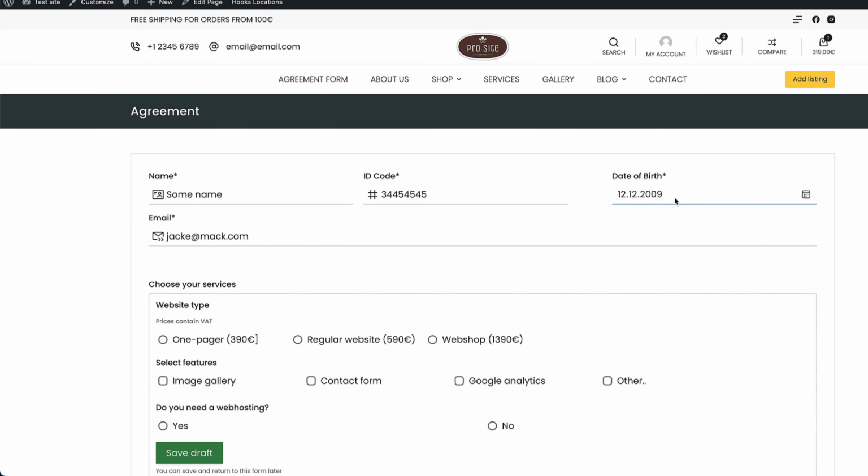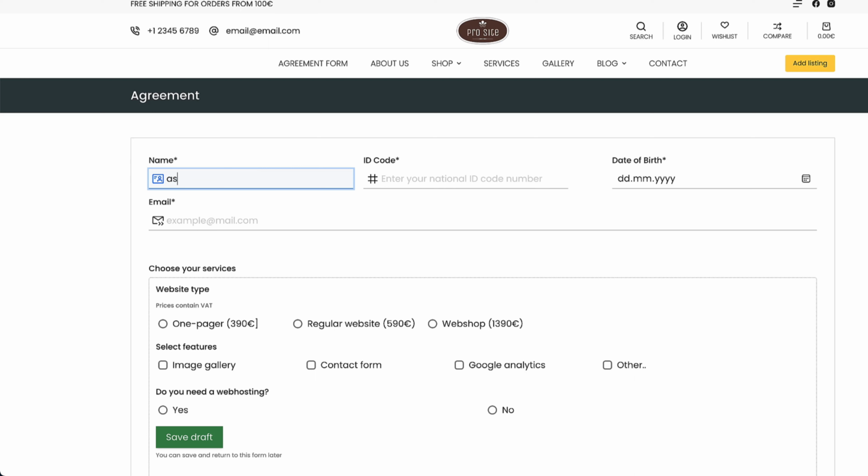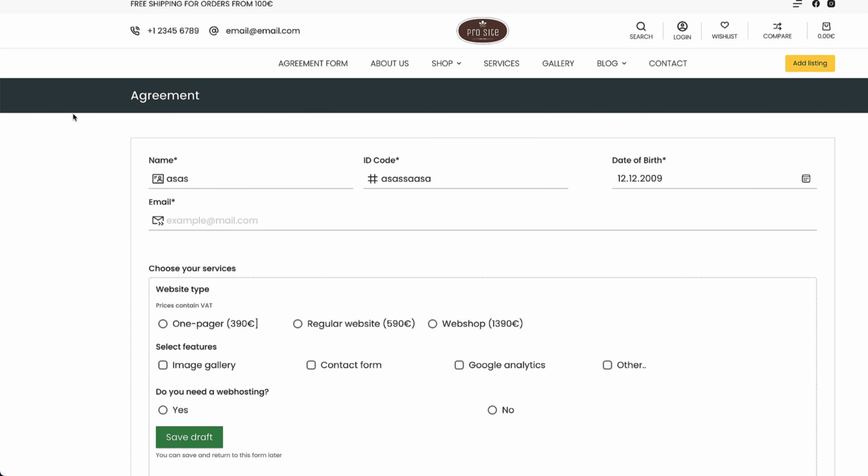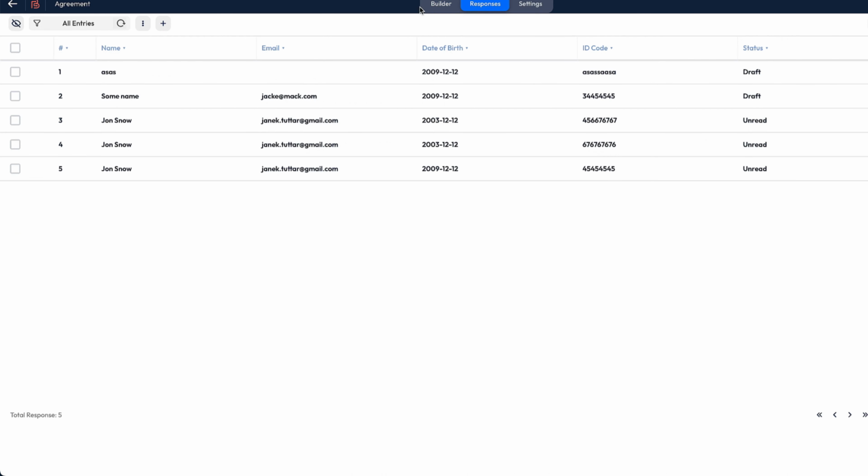As you see, it's already filled the fields with the information I added before, but let's open it up in a private window. Let's add some random information here. Save draft, add it in the other window, boom, all the information is here. And if I go back to the responses tab, then you'll see it's also here, although it has not been sent. It's a really nifty feature.